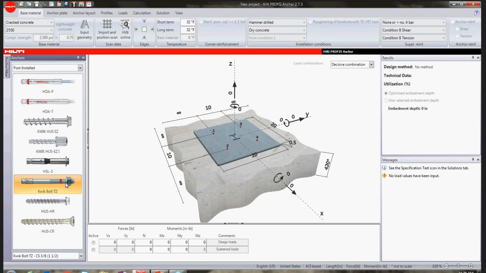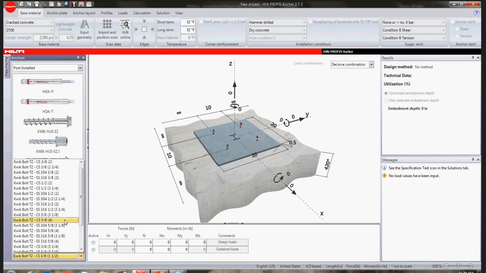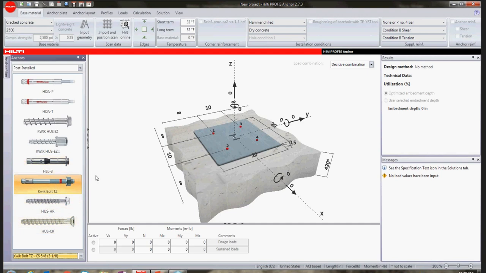Okay, so you should be seeing our software now load up here on the screen. I'm going to take us to the default screen when you open up Profis Anchor. So when you open up Profis Anchor, you're going to see this new project screen here, and you'll see the region and the design standard. It will default to where you are currently located. So for us, we're located in Plano, Texas. We're going to be under the United States region using the ACI anchoring to concrete provisions basis for design.